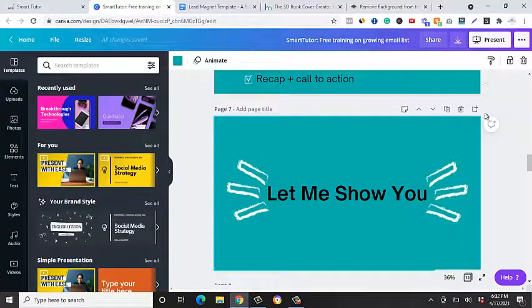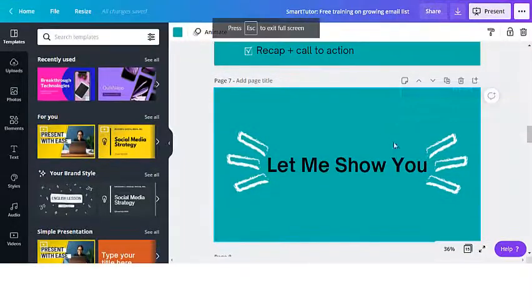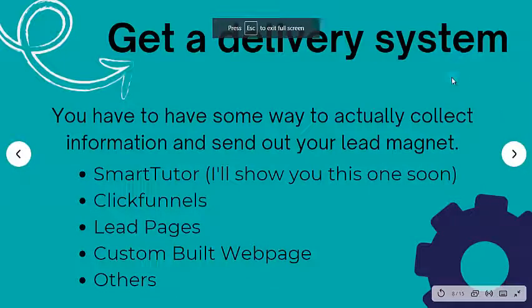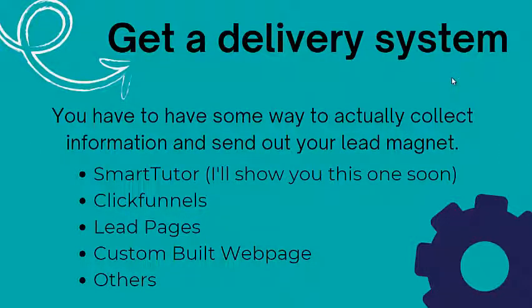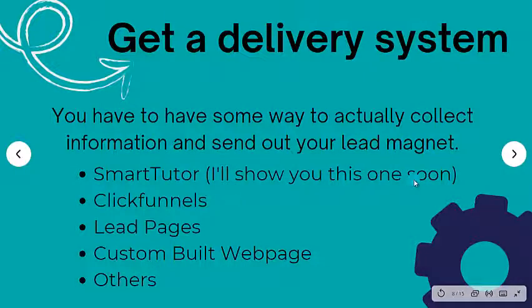Okay, so now once you actually have your lead magnet created, you have to have a way to actually get that lead magnet out into the world, right? You have to be able to deliver that somehow. So you have to have some way to actually collect the information and send them the lead magnet, right? So there's a few options. There's Smart Tutor, right, which is a system that I actually developed, and I'm going to show you this one shortly. There's ClickFunnels, there's Lead Pages, you can do custom built web pages, right? And there's a whole bunch. You could do a quick Google search and just find a ton of them, right?